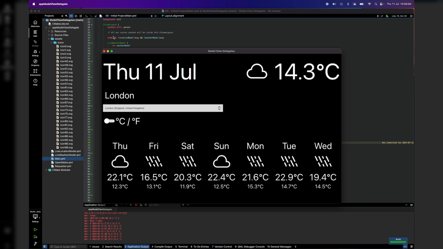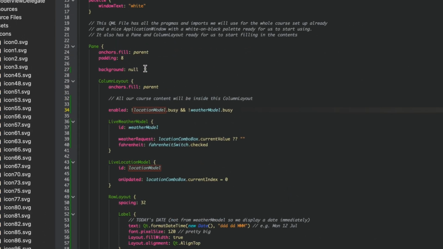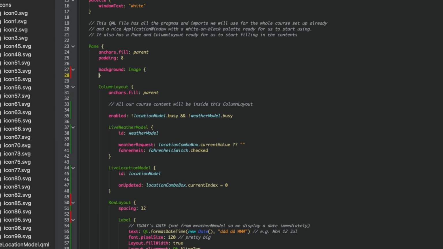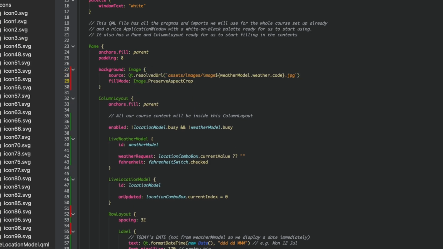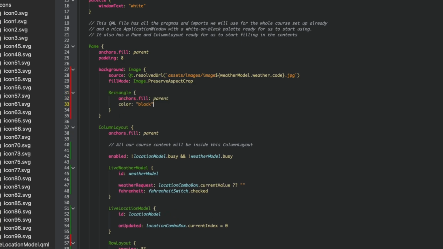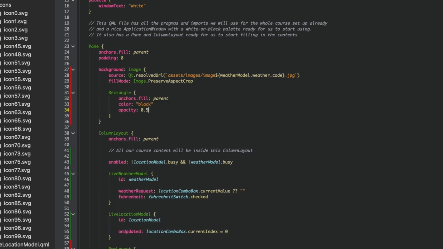One final touch. Let's update the pane background to show an image representing the current weather. The pane is a control, and since we're setting its size with anchors.fill, whatever we assign to the background will be resized accordingly. We can start by modifying the pane's background to find an image with the appropriate weather code and adding a semi-transparent black rectangle over the top to make the weather information stand out.